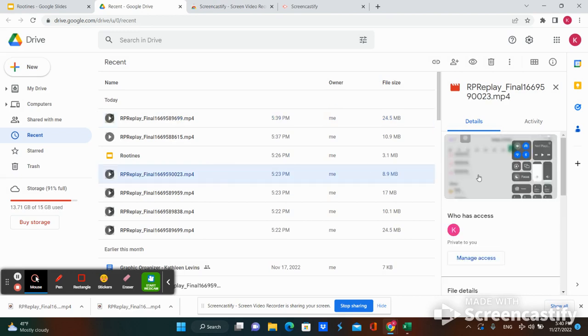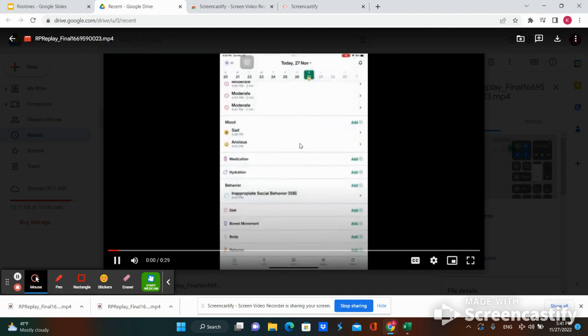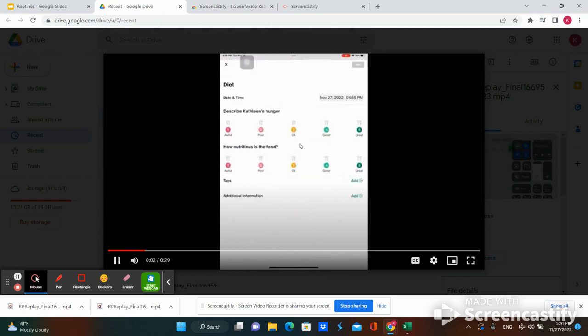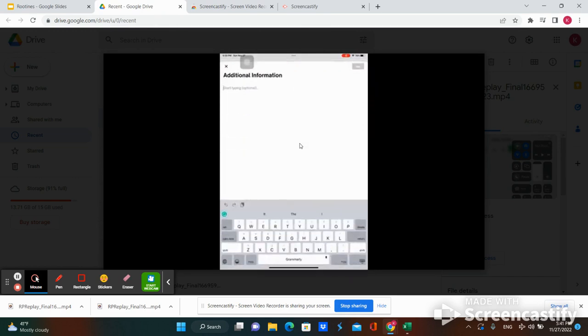Now we're going to go into another thing that you can track in this app, which is, let's see what this one is, the diet. So as you can see, it just says describe the hunger. So you can put, okay, how nutritious is the food? Great. And then you can add notes about it. So I can write like, he ate fruit and carrots, or I think I put, yeah, he ate apples and carrots without complaint. So you can add things like this to help monitor what their diet is really like.